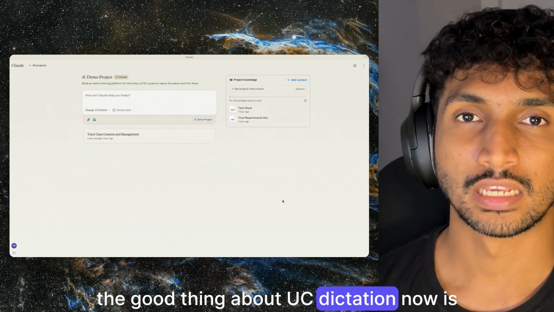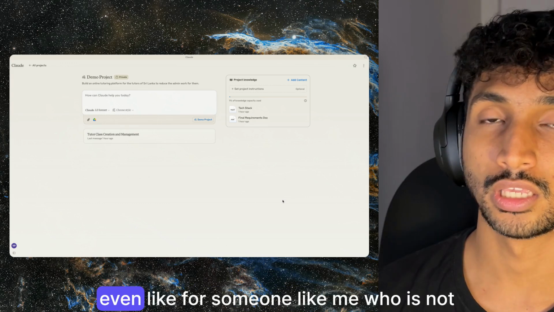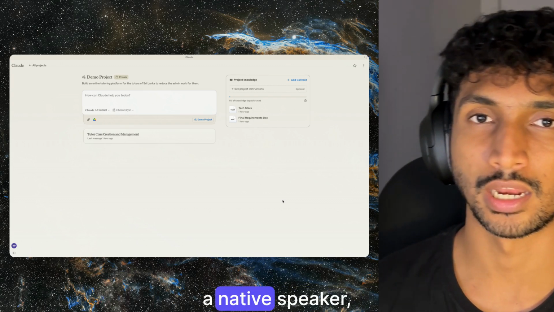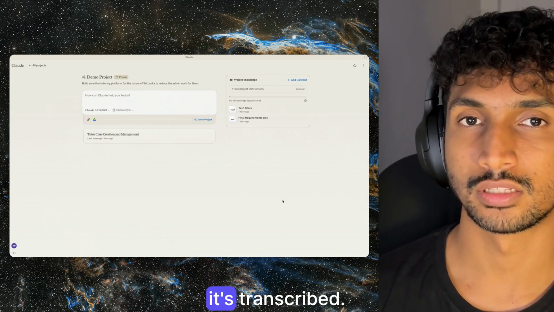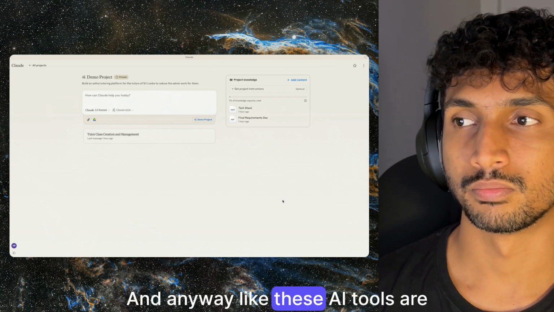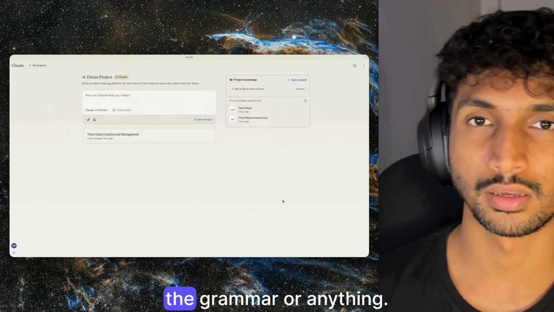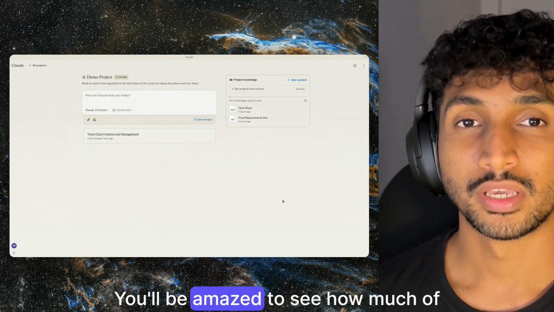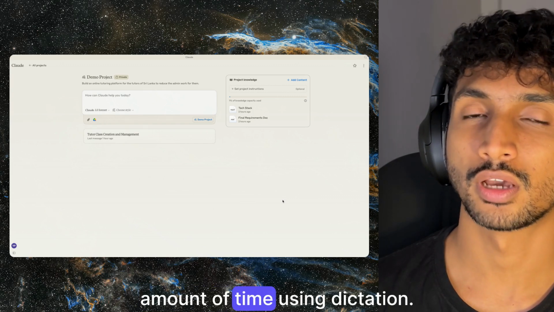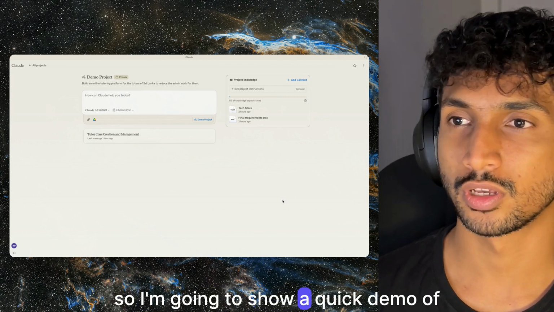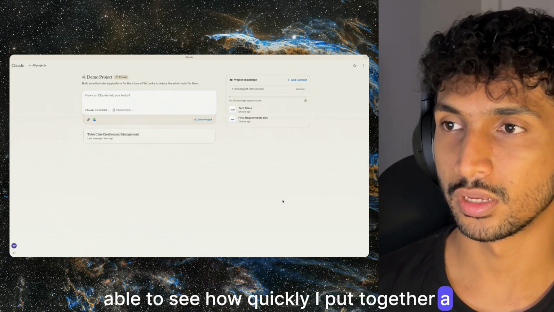The good thing about using dictation now is the Whisper model has become really good at identifying your speech, even for someone like me who is not a native speaker. I don't really need to do a lot of changes once it's transcribed. These AI tools are really good at recognizing what you're saying, so you don't need to correct the grammar or anything. You'd be amazed to see how much typing you can do in a small amount of time using dictation. So I'm going to show a quick demo of how I use dictation, and you will be able to see how quickly I put together a large prompt.